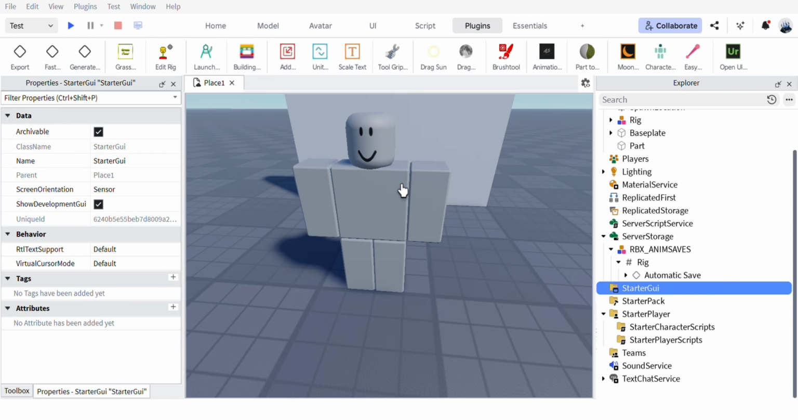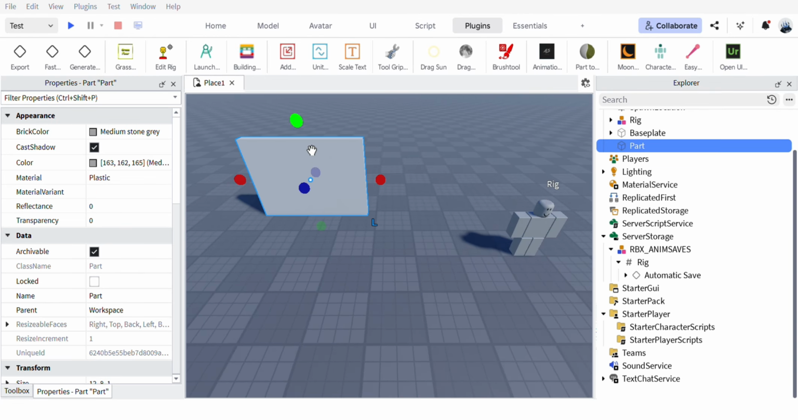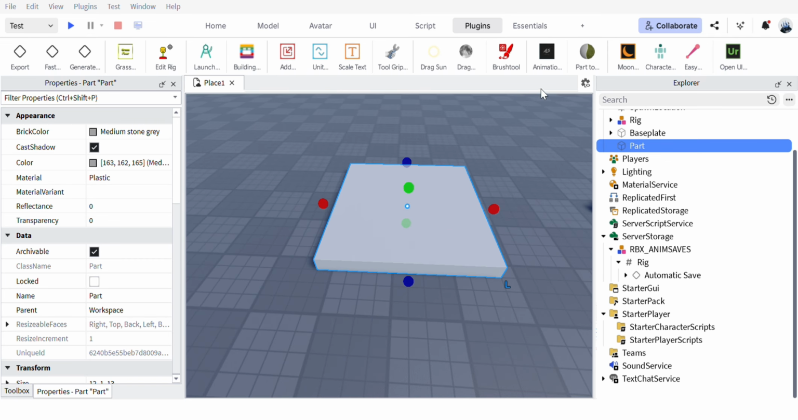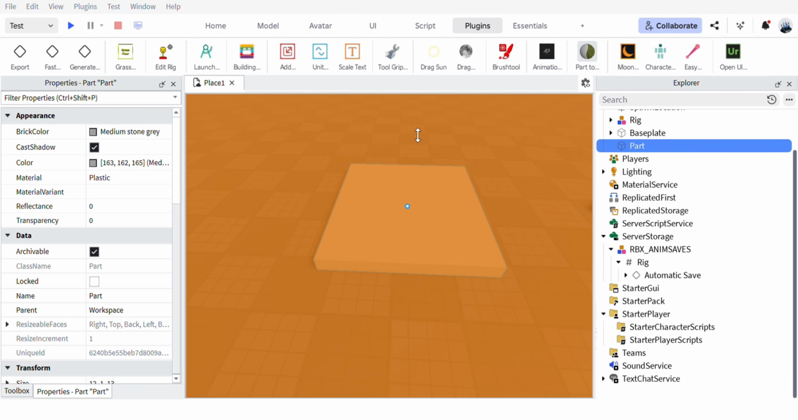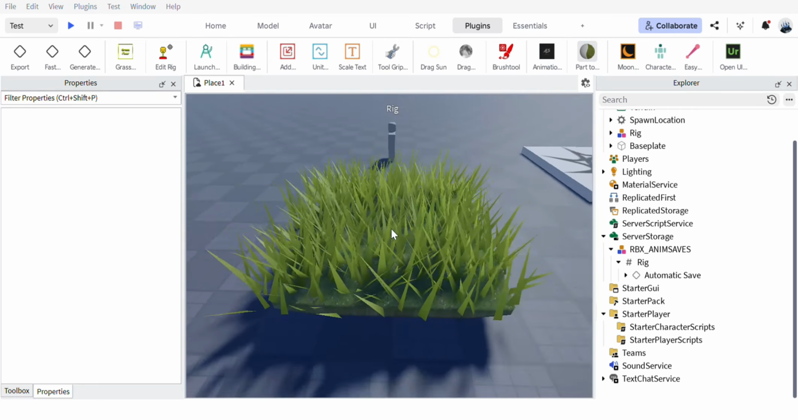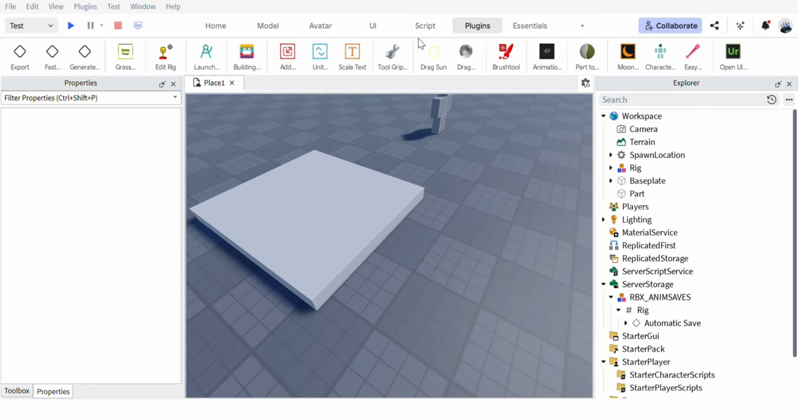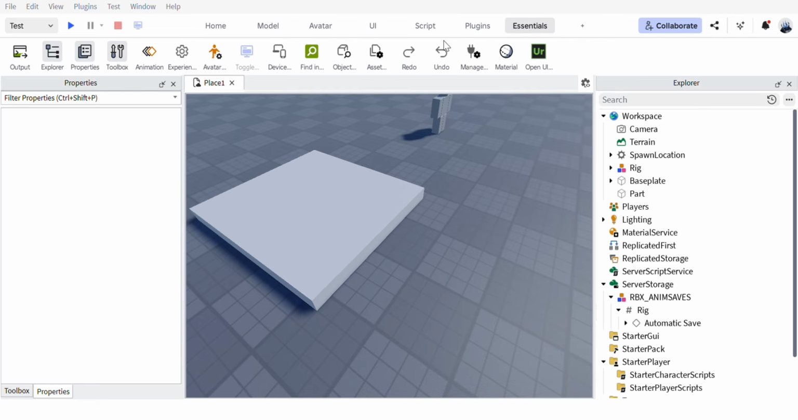Plugins, these are all your plugins. Let's say I have this really useful plugin called Part to Terrain, where if I click this and click that part and have grass selected, it goes like that, because Roblox terrain is very hard to use. And then I have my own tab right here that I made.